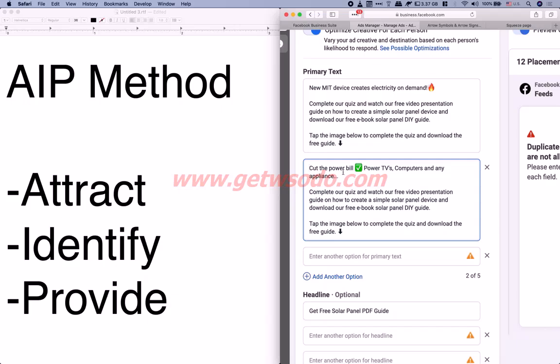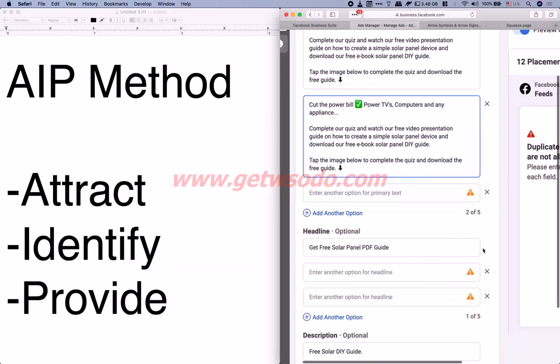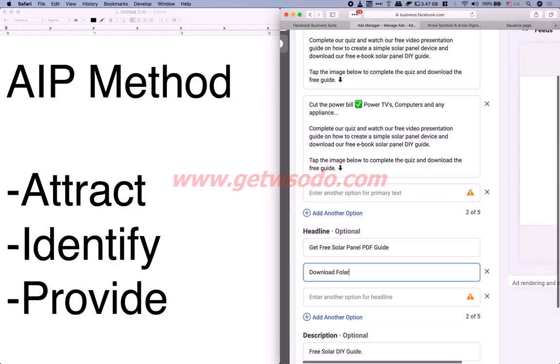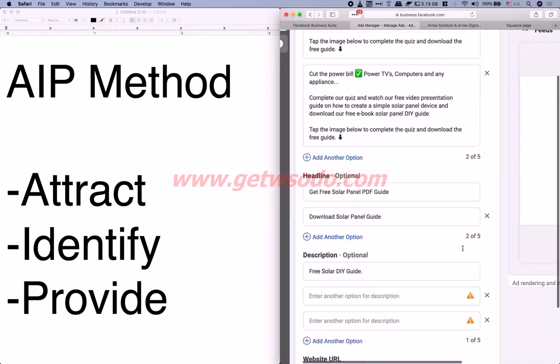So it's a pretty good opener, by the way. Cut the power bill, and then another headline, and the next one can be, instead of get free solar panel DIY guide, I can say download solar panel guide. There you go. Download solar panel guide, etc. So I'm going to delete the rest so I don't waste time here.